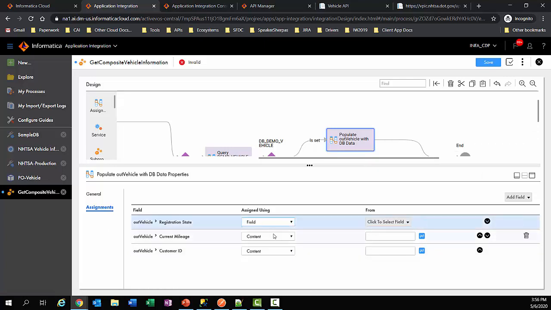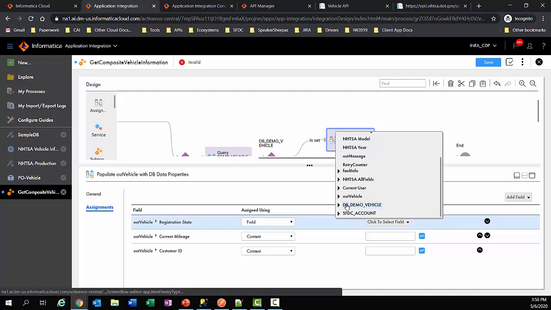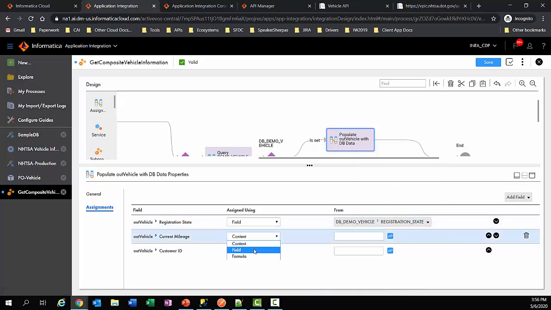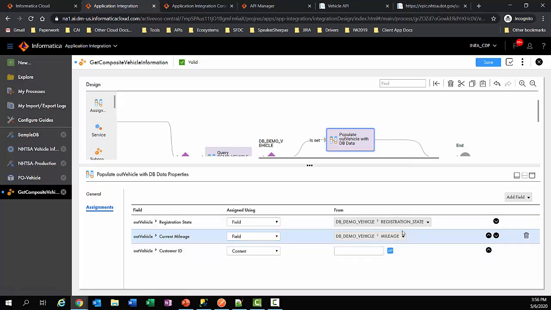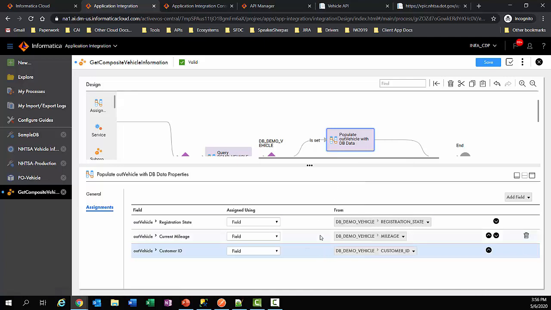I can go ahead and say that this is being assigned using a field. The cool part is, because we think of all these things like objects, all we have to do is find DB demo vehicle, open it up, and select the actual DB field that we want to use for our output. So I'm going to say this is coming from DB demo vehicle, the mileage field. They don't have to have exactly the same name. We're taking the values from the database and putting them in our process object for output. Same thing, we'll grab this customer ID. Those are the values we're going to use in our output from the database.